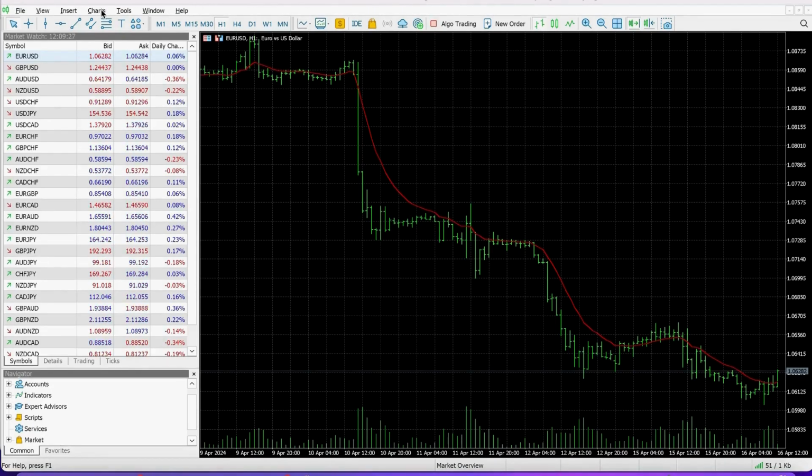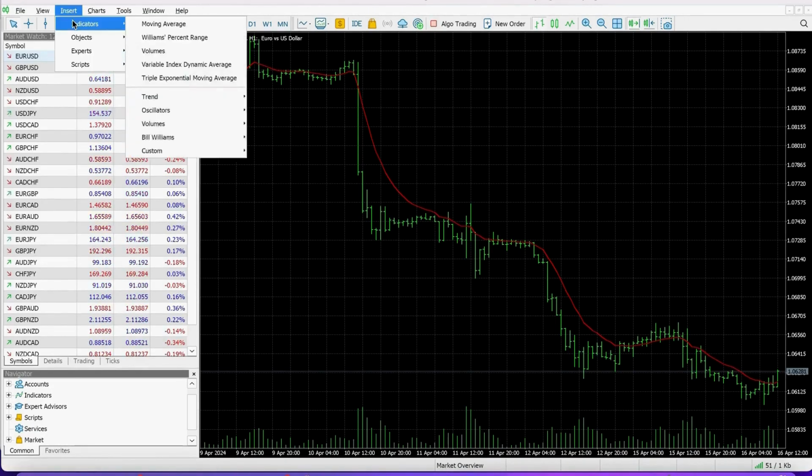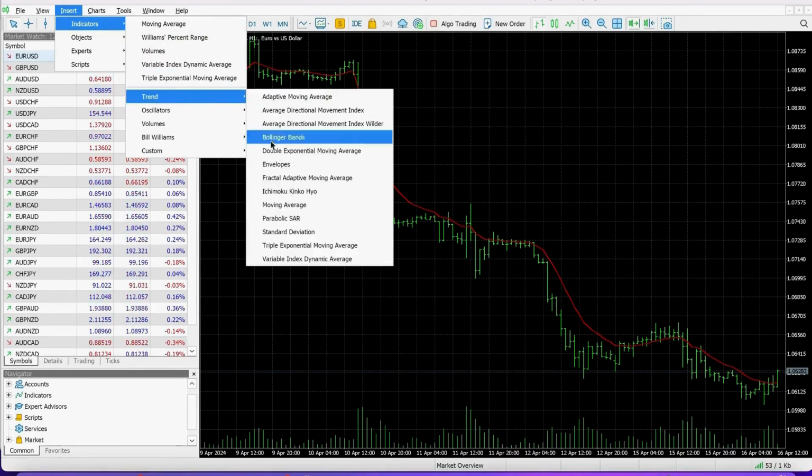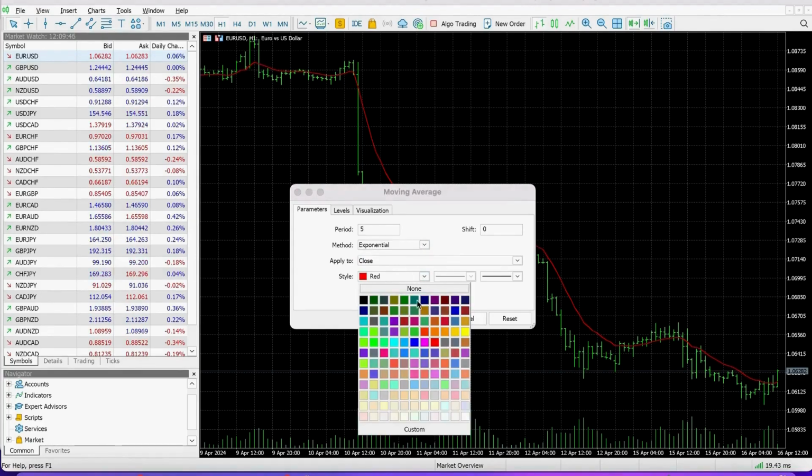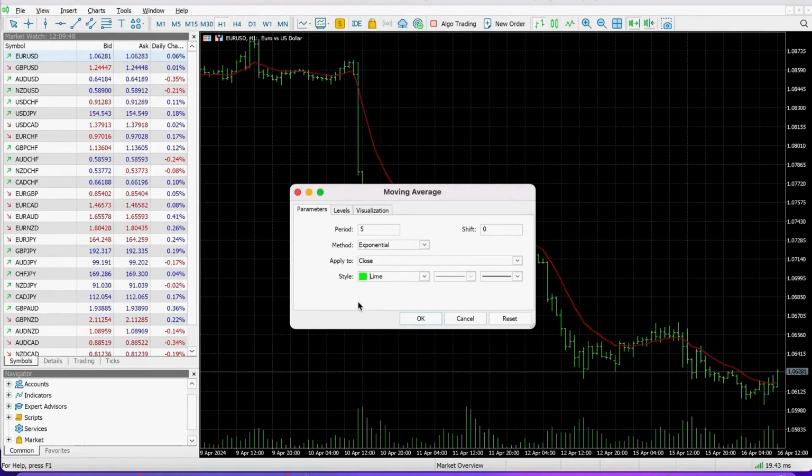So again, let's go ahead to Insert, Indicators, Trend, and Moving Average. And now we want to add 5 for the second EMA. Again, make sure you're on exponential and select the colour green. And again, use a line thickness of your choosing and simply click OK. So that's both of our EMAs now added.